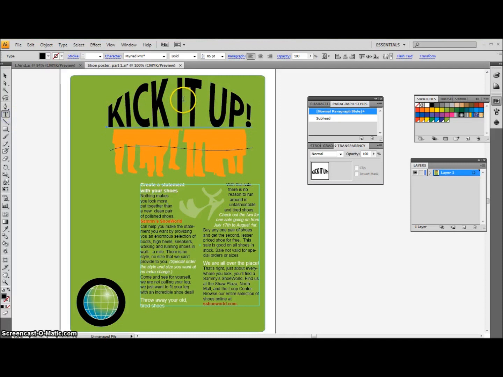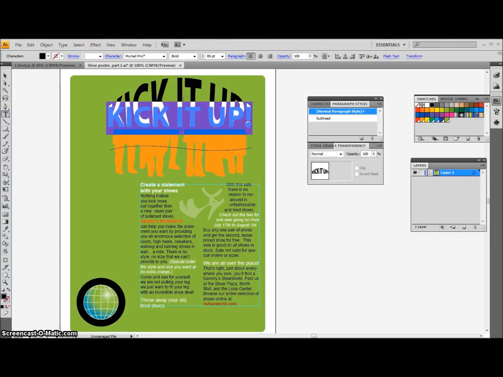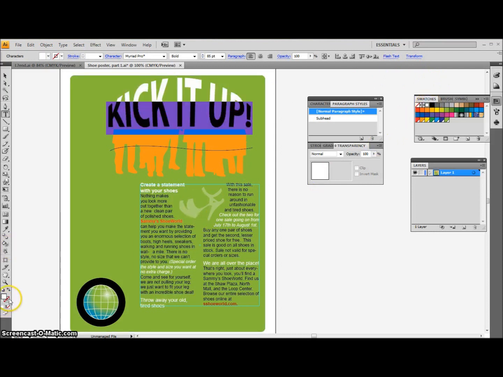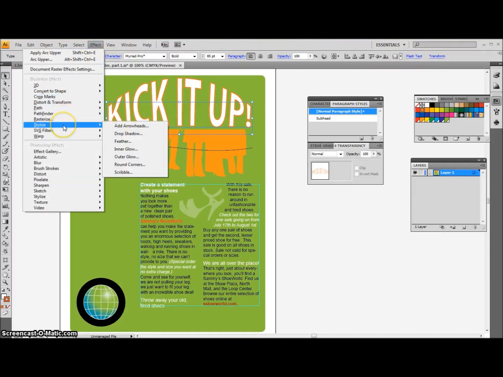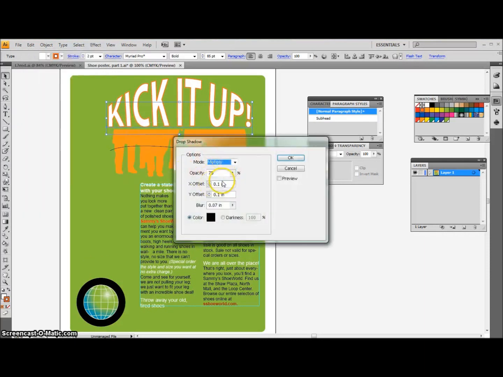Back to our text tool, we are going to change the fill color to white. And the stroke we're going to make pumpkin color. We've used pumpkin before. Make it 2 point, a little bit heavier, so it's kind of a nice look. We also want to select it and put a drop shadow. To do that, we go into Effect, Stylize, and Drop Shadow. Again, we could play around with this, but we're just going to take the default settings.